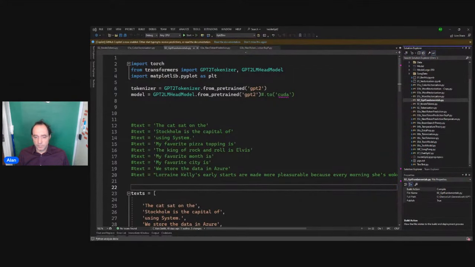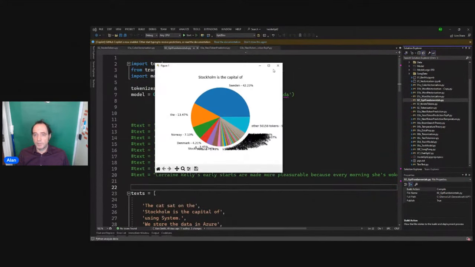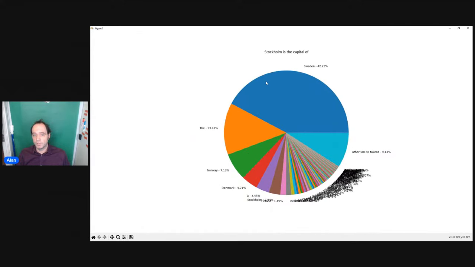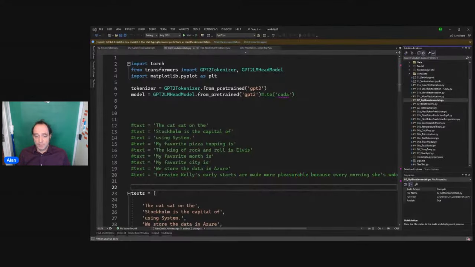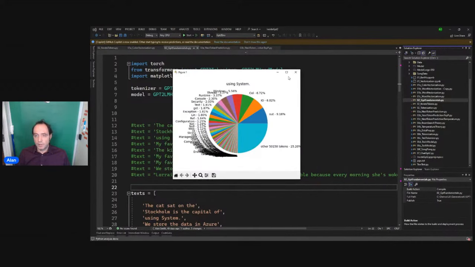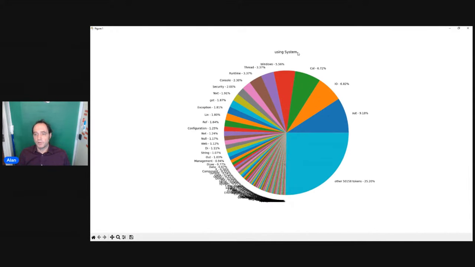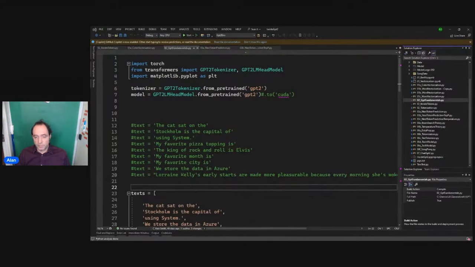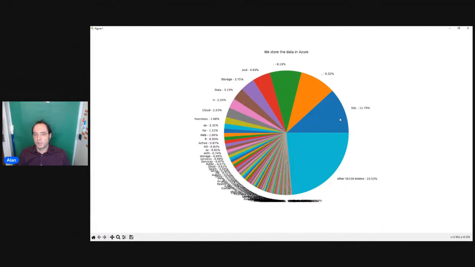And then if I close that, and we put in "Stockholm is the capital of", you can see Sweden, 42%. It's a bit worrying that Norway and Denmark are here, but it could also be "the", and then it would continue with other things. And it does understand code as well. So if we say "using System.", we've got Out, IO, Call, Windows, Thread, and it's bringing out all of this programming stuff if you're writing C-sharp code. And then, "we store our data in Azure", and you've got things like SQL, storage, data, cloud, functions, web, and all kinds of stuff like that.